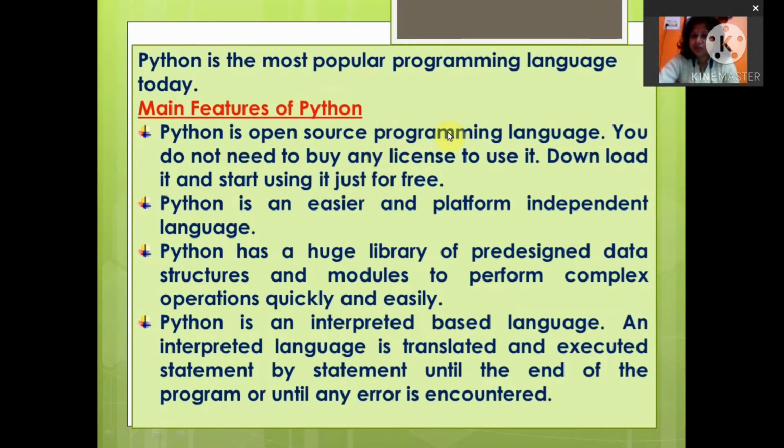Python is an open source programming language, which means you can download it and use it. You don't need any license to use it. You can download it from www.python.org/downloads. Python is an easy and platform independent language. The link is given in your book, you can follow that. Python has a huge library of pre-designed data structures and modules to perform complex operations quickly and easily. Python is an interpreter based language.